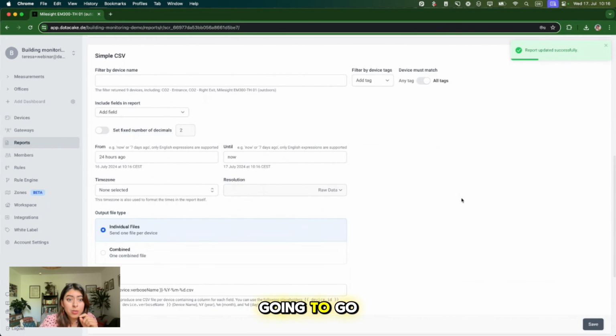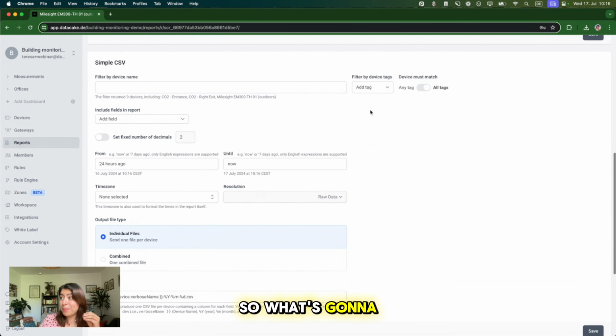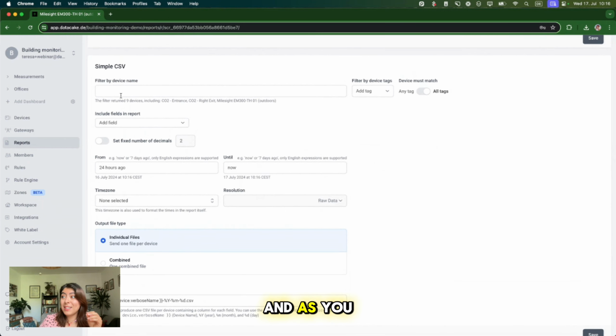Now we are going to go to the meat of the report, so what's going to be included in it. As you can see here, you can filter which devices should be included in the report. Some people define their devices with a specific name code for a specific type of device. It can be that you have 100 devices in this workspace, and not all of them are temperature devices, but you can have different kinds of devices like I do.